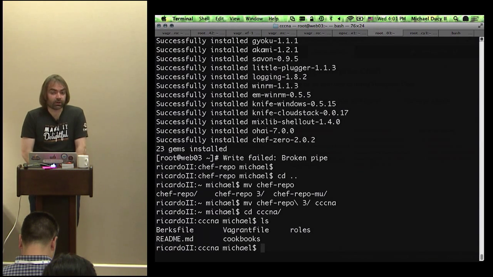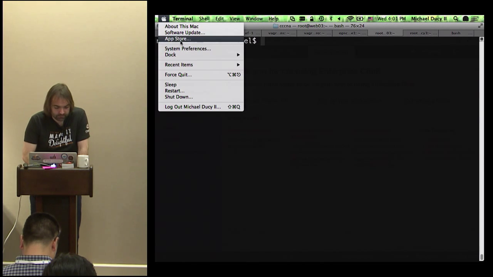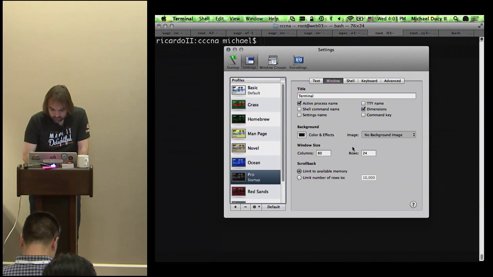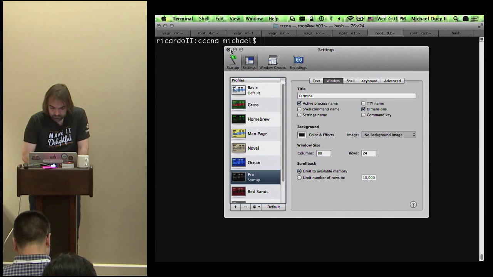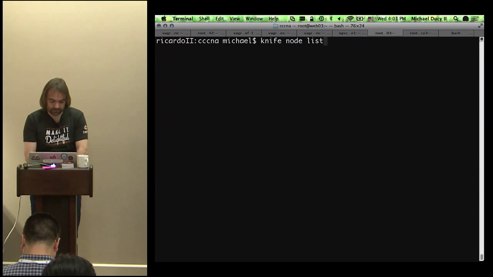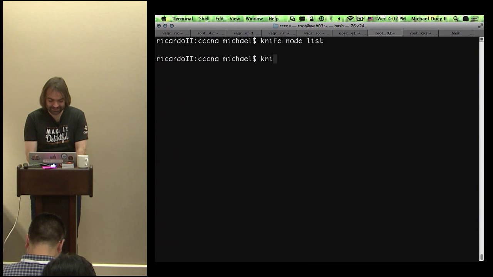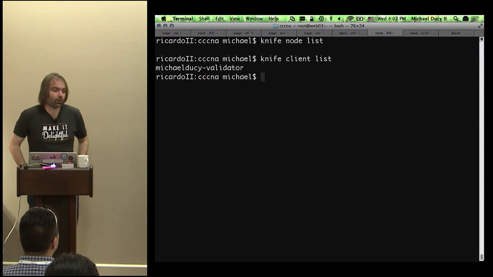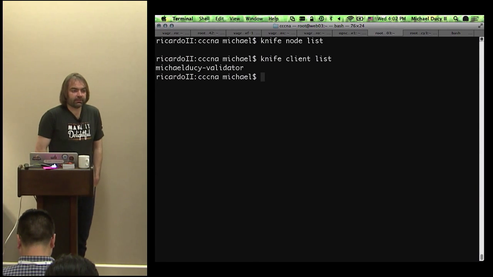Okay, is your client done yet? Whose client is done, anyone? Couple people. So let me turn off this transparency too, just one second. You should be able to do knife node list. And you should get nothing back, which is right. And if you do knife client list, you should have one client. So it should be your org name dash validator. So in this case, we've successfully connected to the Chef server.